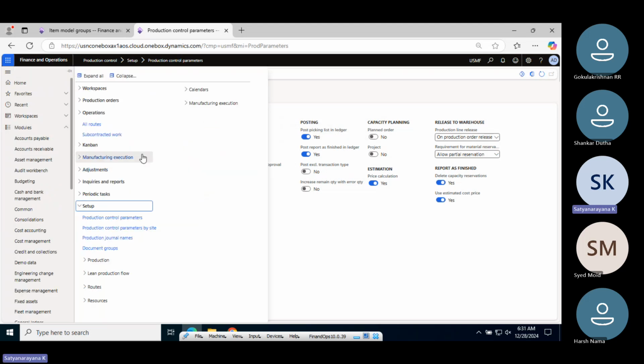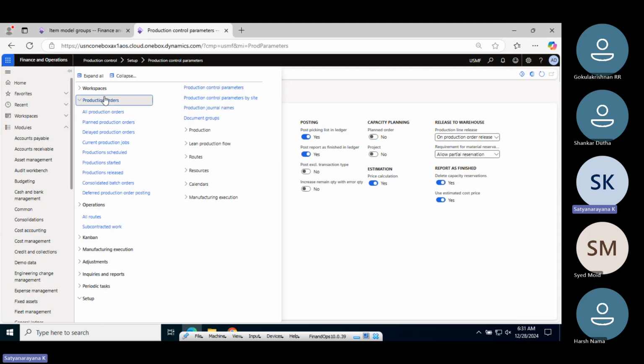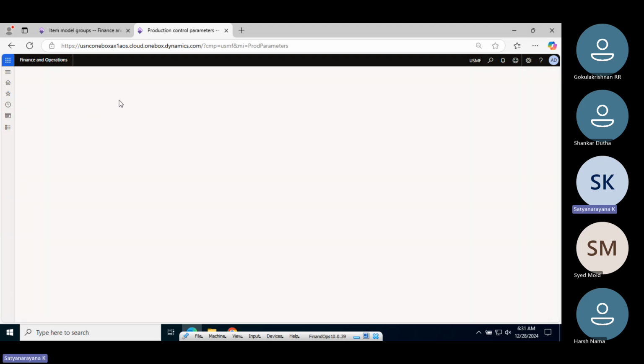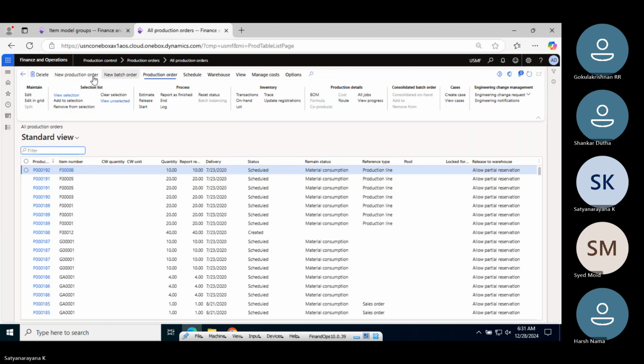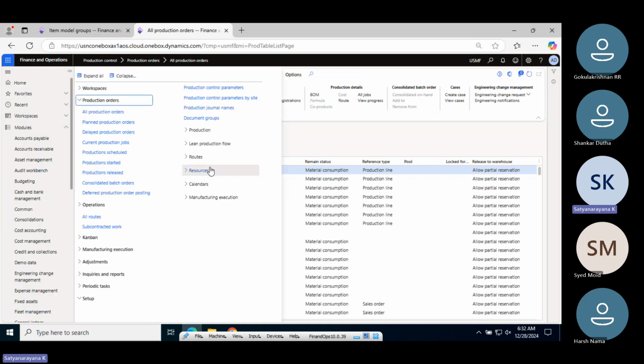Okay. And here in this one, you are going to learn discrete manufacturing, that is new production order, and then process manufacturing. New production order means discrete manufacturing, new batch order means it is process manufacturing. You are going to learn these two. These two are similar, but a little bit of difference is there. Next one, you are going to learn lean manufacturing in that production flows.